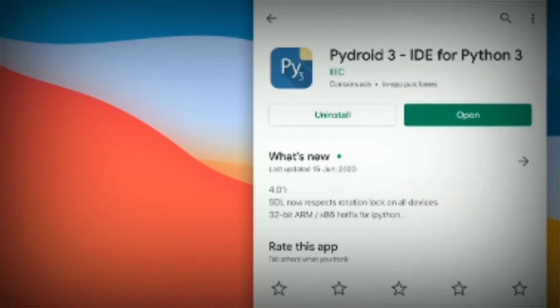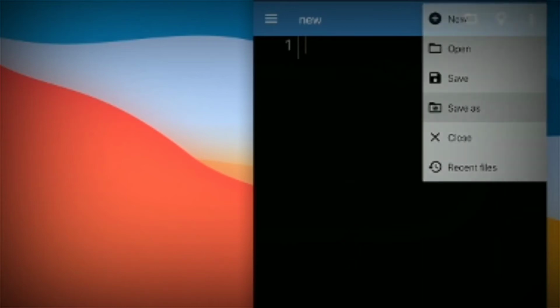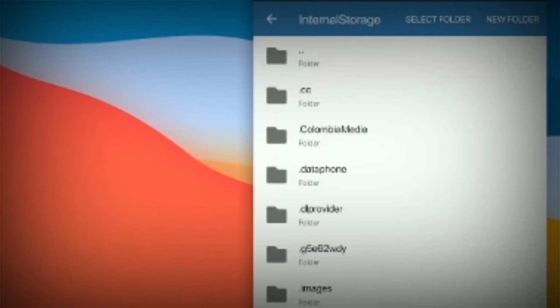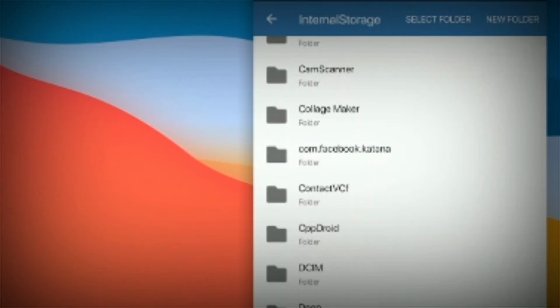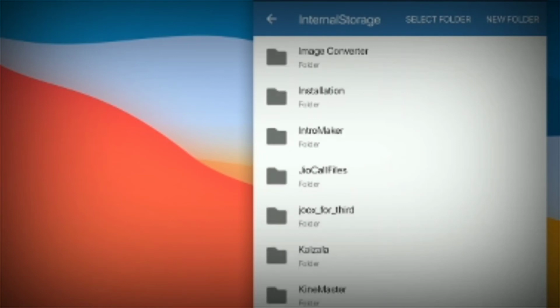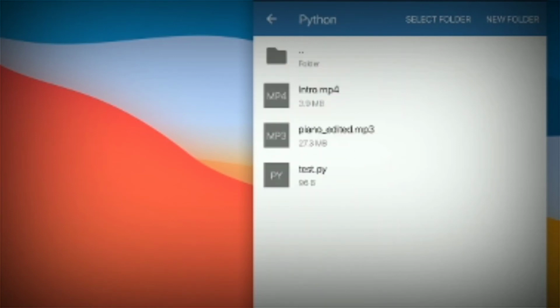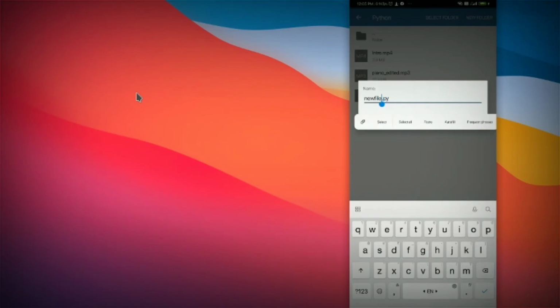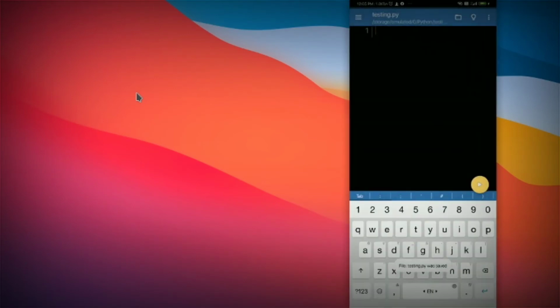So when I open this app, you see this kind of a screen. Here you can create a new file. You can save the file, say save as. You can save it into somewhere you want. Okay, so I have a folder called Python. Inside that folder I will select this folder, save the name as testing.py.